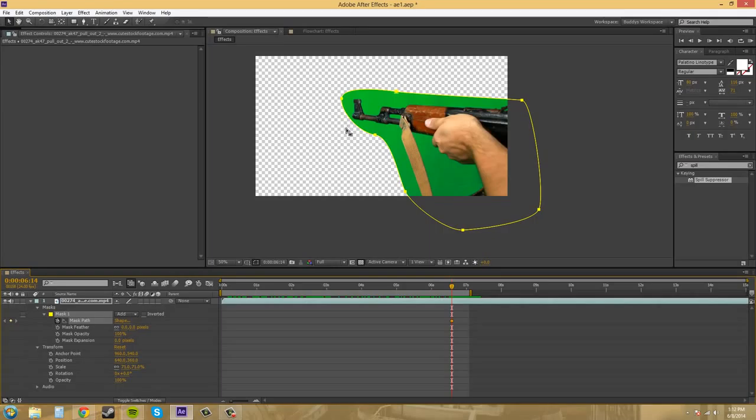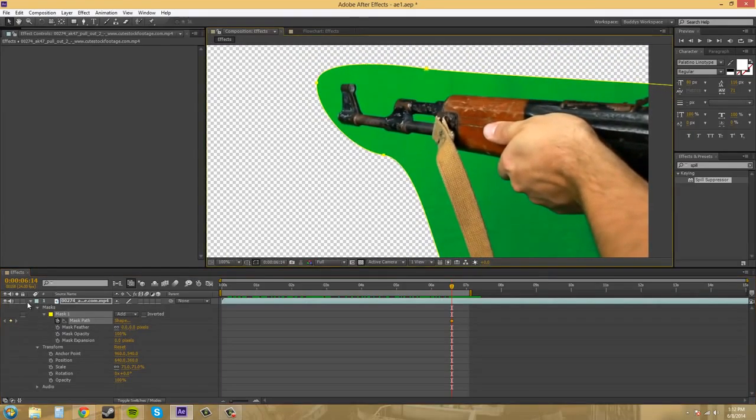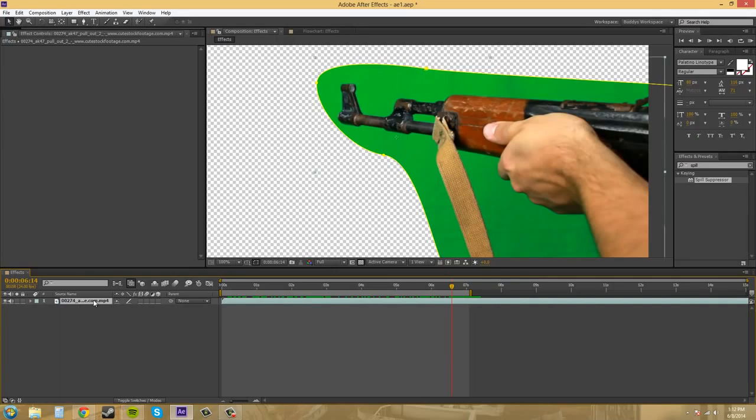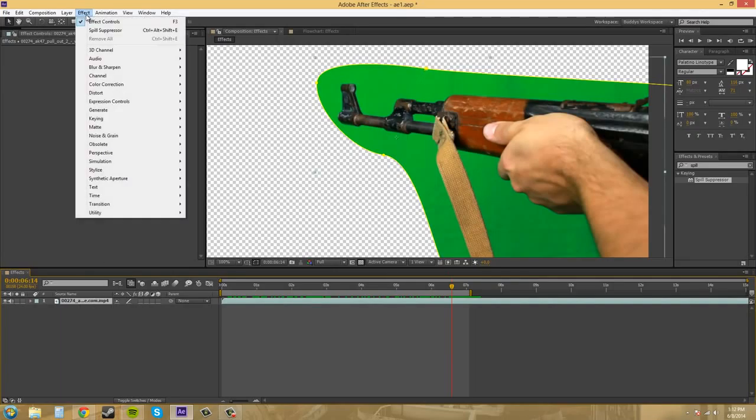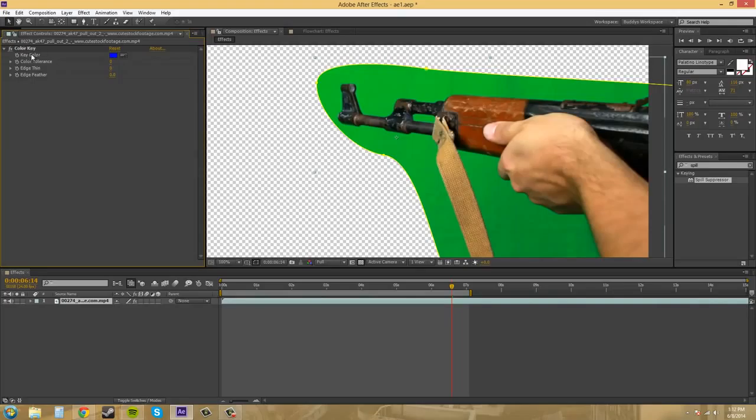So what we're going to do now is apply our key, and we can apply it right to the footage if you want. Go Effect, Keying, and then let's go to Color Key. And we've got our key color here, and all we need to do is take our dropper and click on the dropper here, and we want to select this green, and I like to select it pretty close to the actual object. So we selected it there.